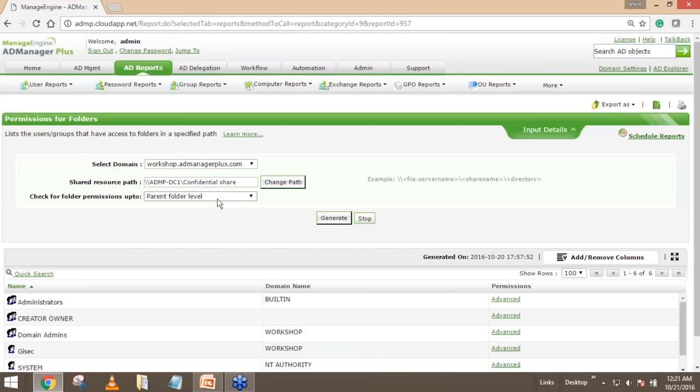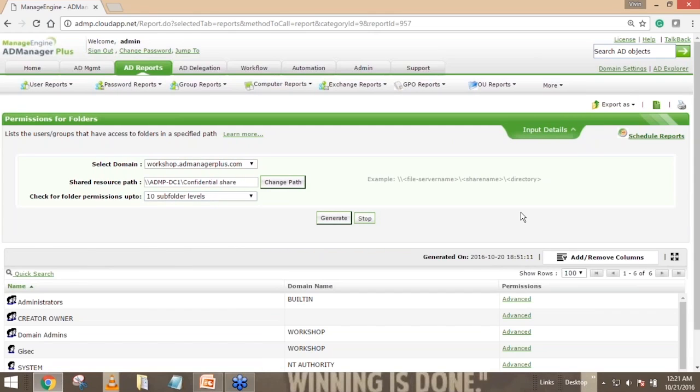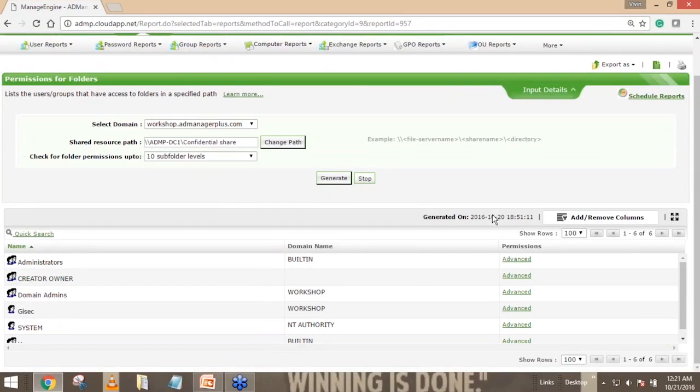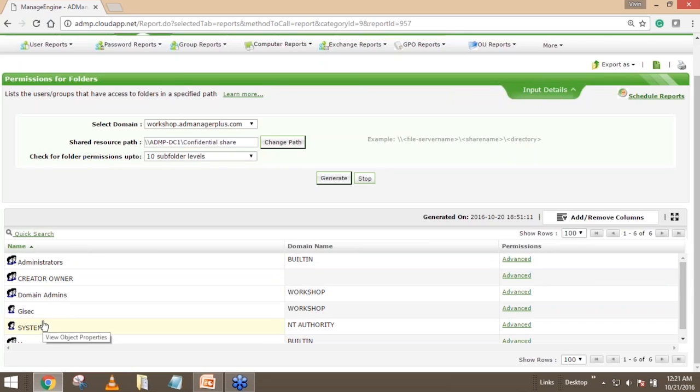I hit OK, and that confidential share has 10 subfolders within it. I'm just going to generate the report for all 10 subfolders, including the parent folder. Alright, here we go. I have the list of permission. Okay, it looks like the administrators have access to the share, the domain admins, which is okay. Now JISEC, now this is an individual user, and I see that the users group has access to business critical data, which I don't want.